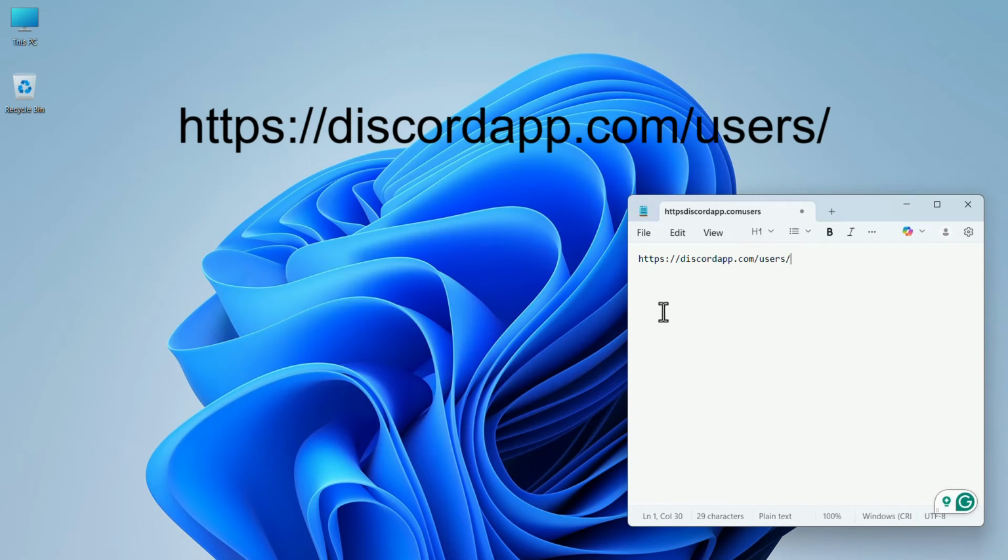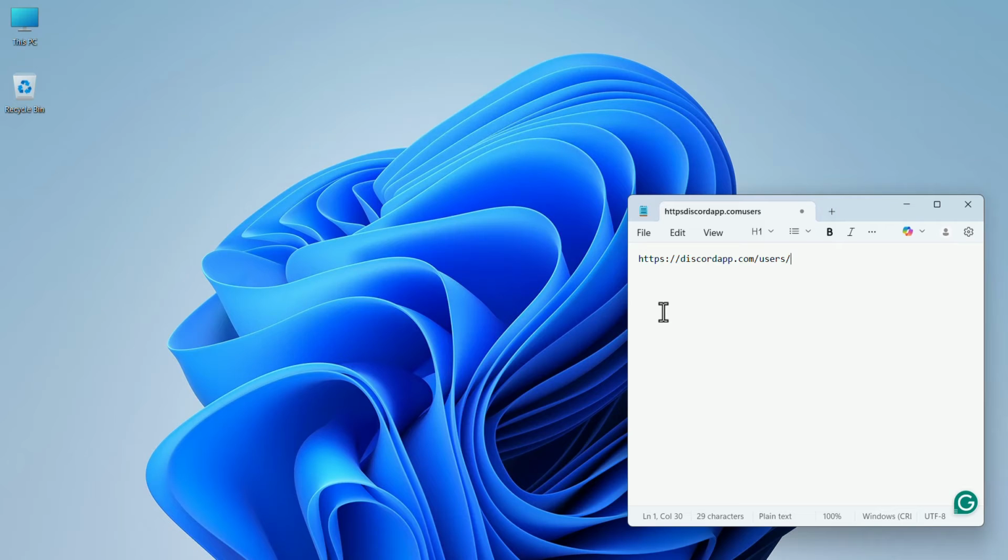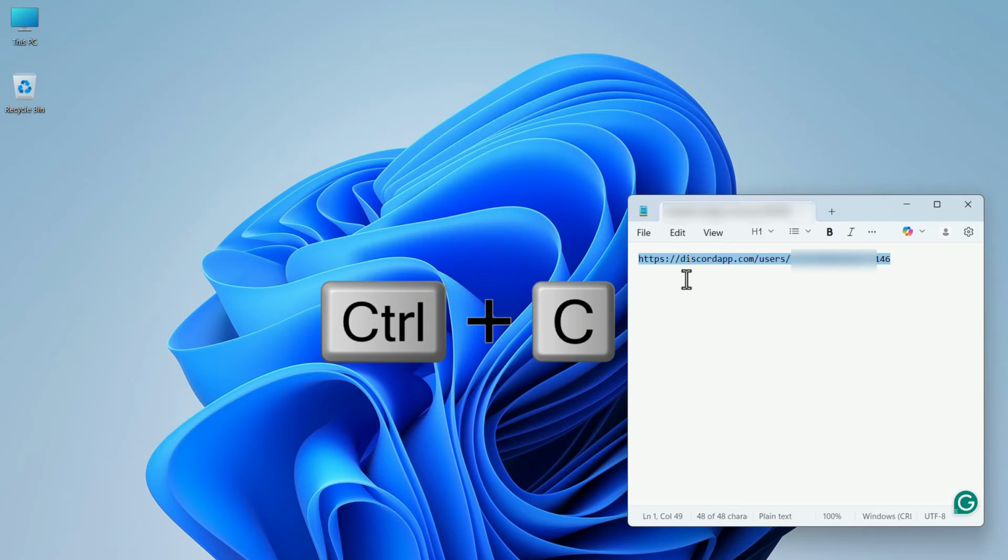Now type the text shown on the screen. After you are done, paste the ID you just copied from Discord. Now select the whole text and copy it by pressing Ctrl+C on your keyboard.